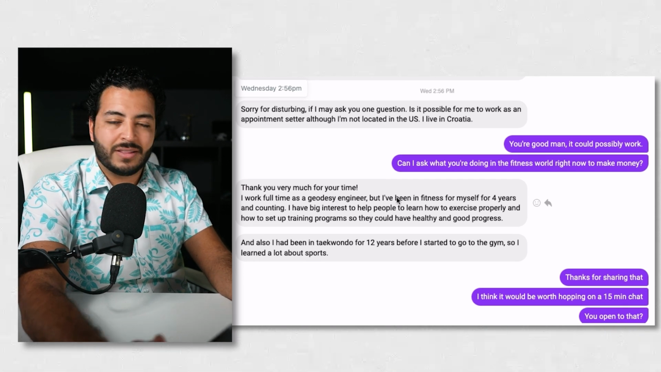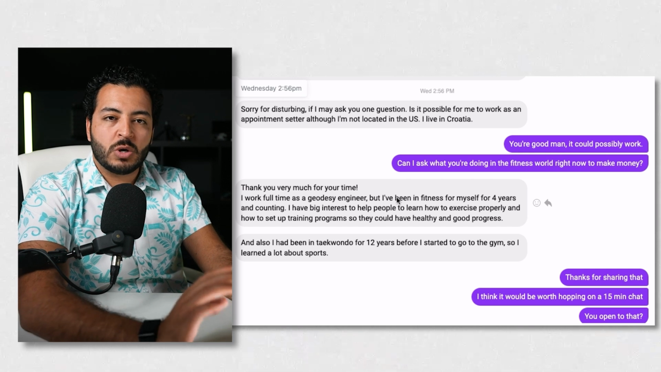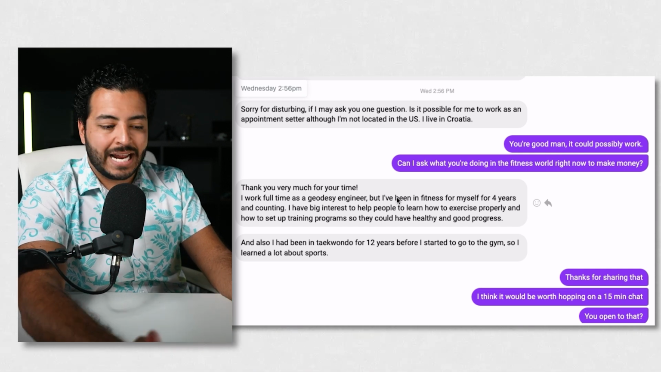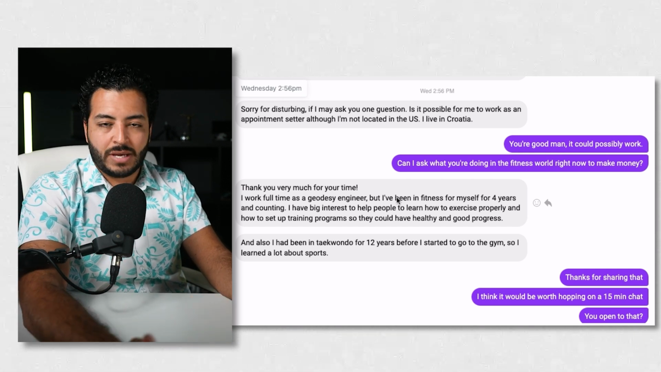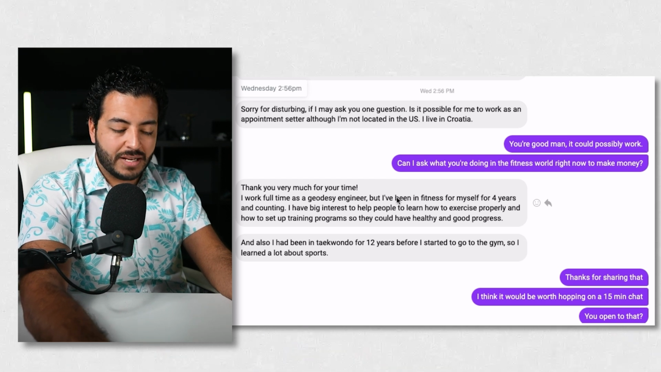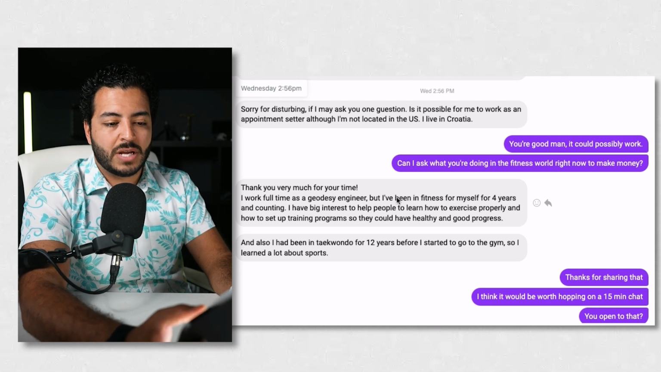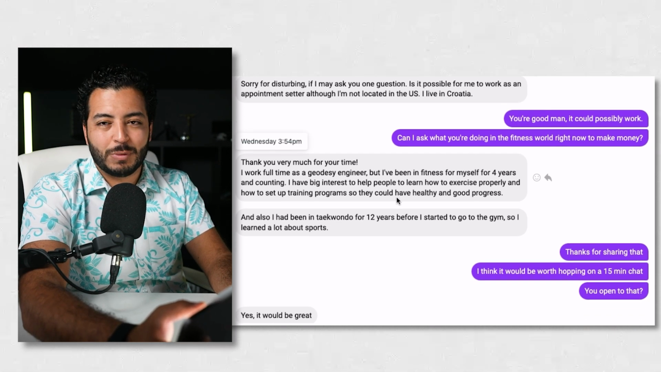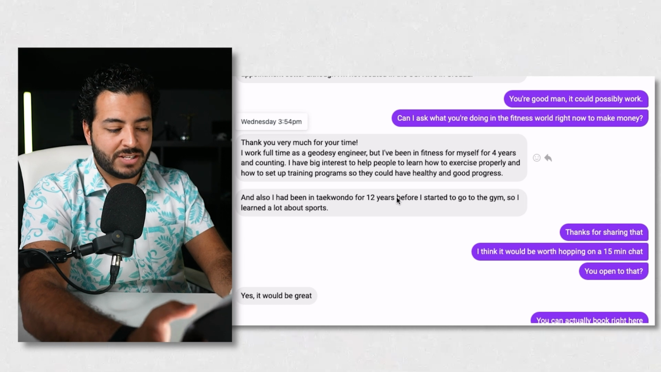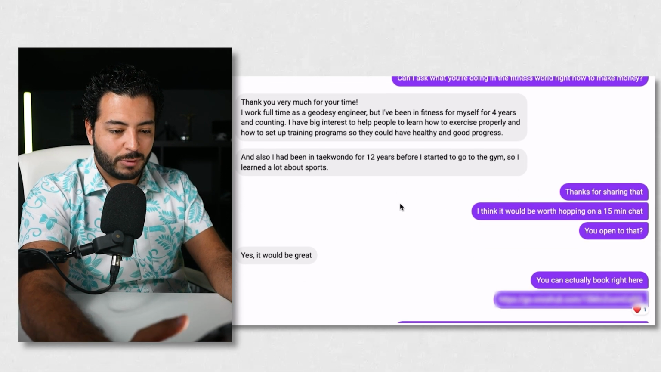And you can tell the setter, and this is how easy it is, guys. This person already knows that they're in pain and they want to get out of that. So we're just like, hey, he has a job. He has some sort of pain. It's like, thanks for sharing that. I think it would be worth jumping on a 15-minute chat if you're open to that. So not exactly the script that I shared with you, a little bit shorter, but yeah. As you can see right there, they said, yes, that would be great.